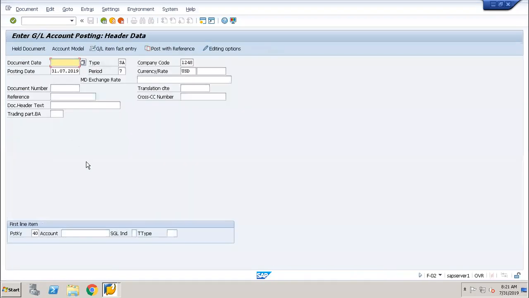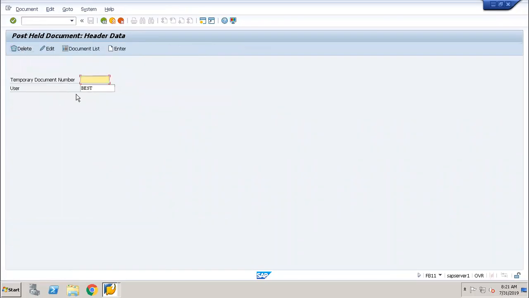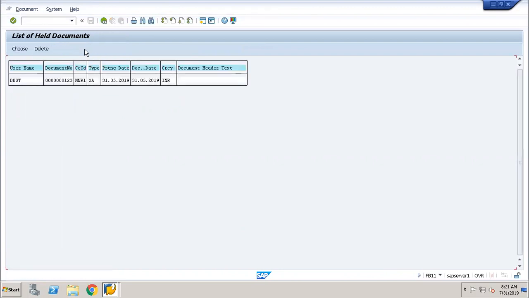Okay, let us go back to that and see the held document. I'm just selecting the held document list. If I select the document list, I won't be able to see it now. It means the whole document is posted and you will not be able to see that again. The number we have provided is just like a temporary document number, and you will not find that document again. Clear? Any questions?